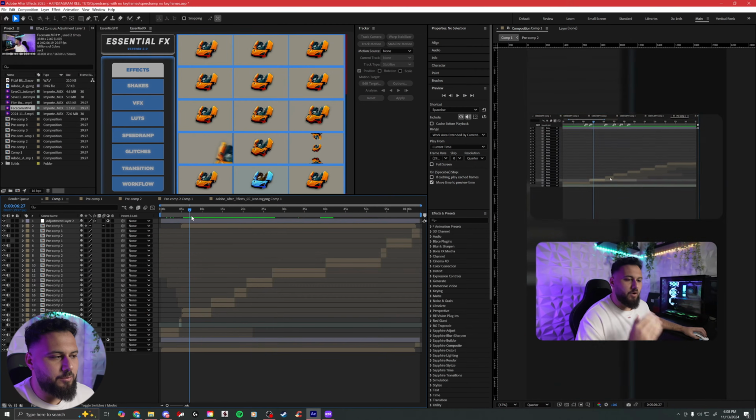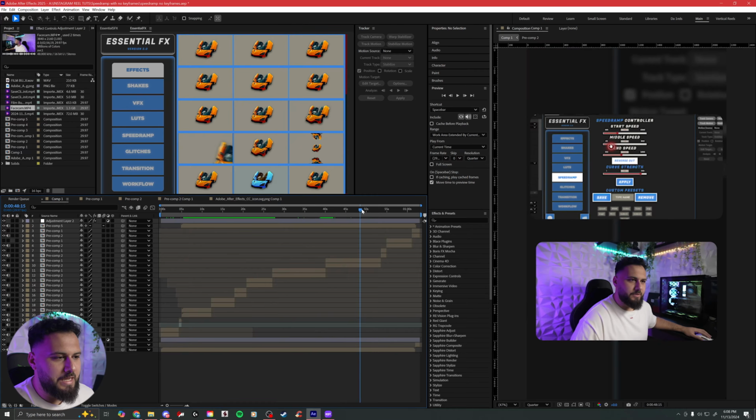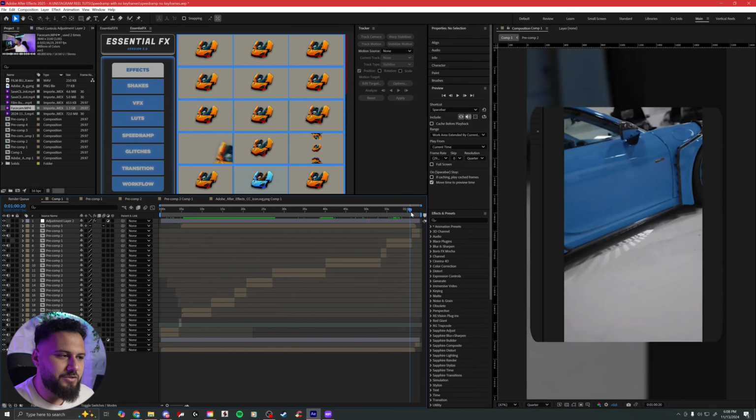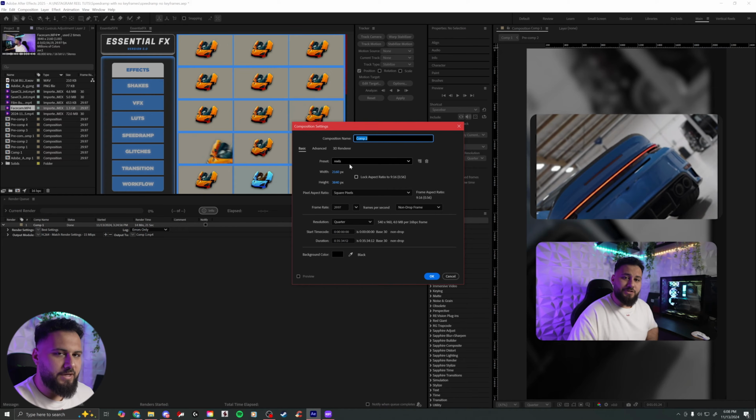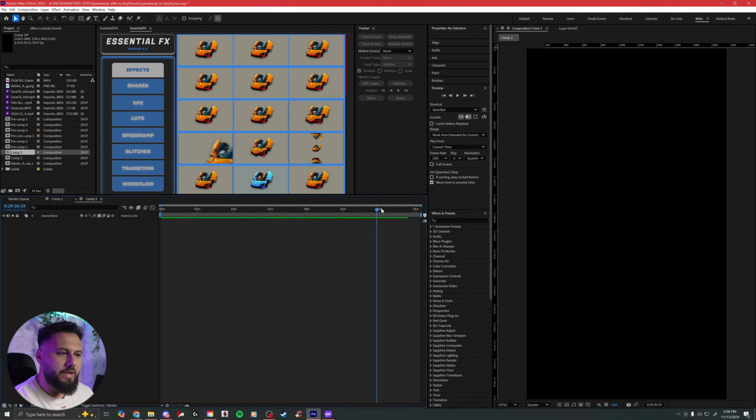So here was the final product of what I just showed in the example, but we're going to restart and I'm going to start from scratch to show you the exact process of how I do this. So let me close all these comps and let's start a new composition. 29 FPS, 4K vertical is my setting, so I'm going to press OK. And now we have our timeline.